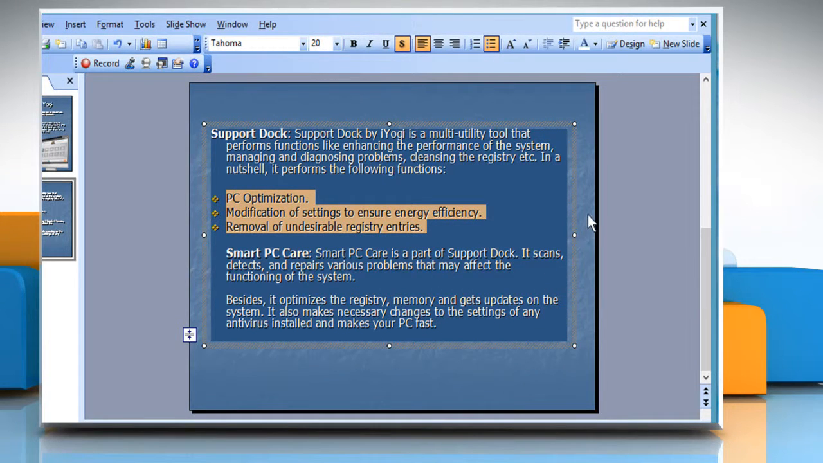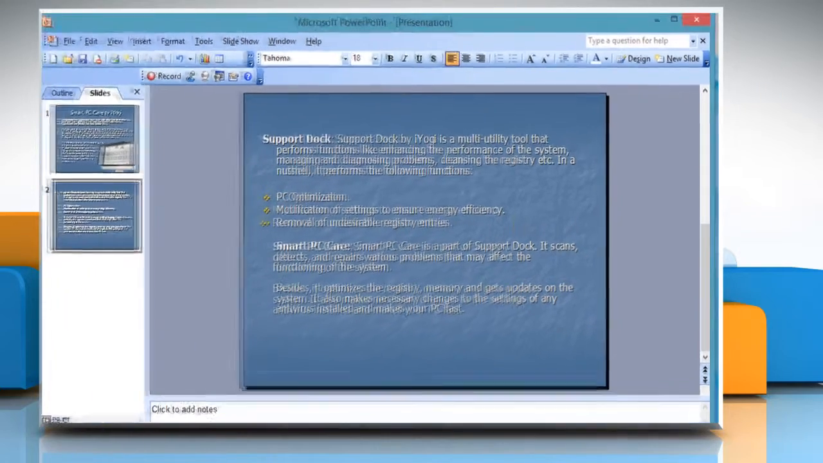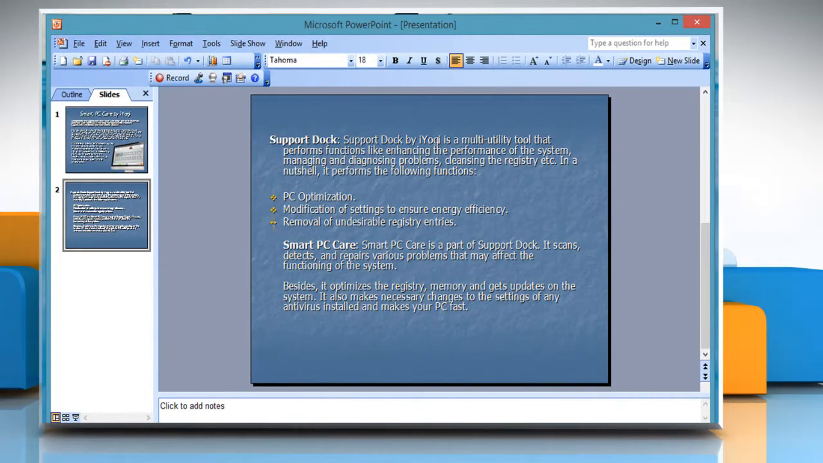Now you will see that the selected text in the slide appears in bulleted format. Click anywhere outside the placeholder to deselect the text. See? That wasn't hard at all.